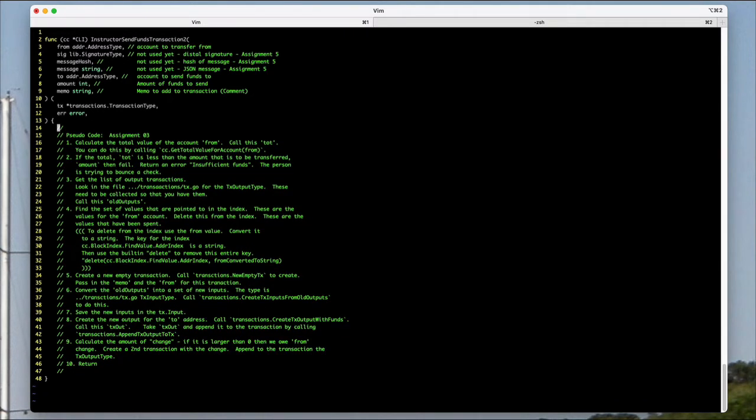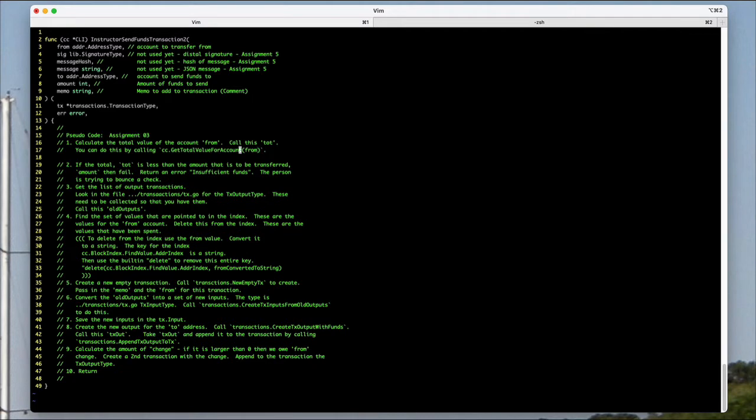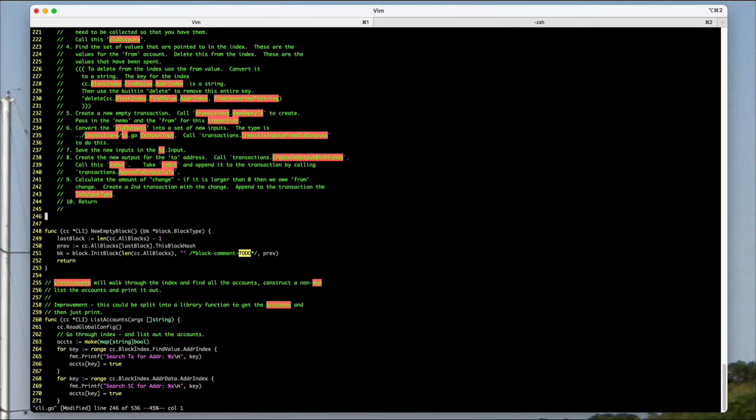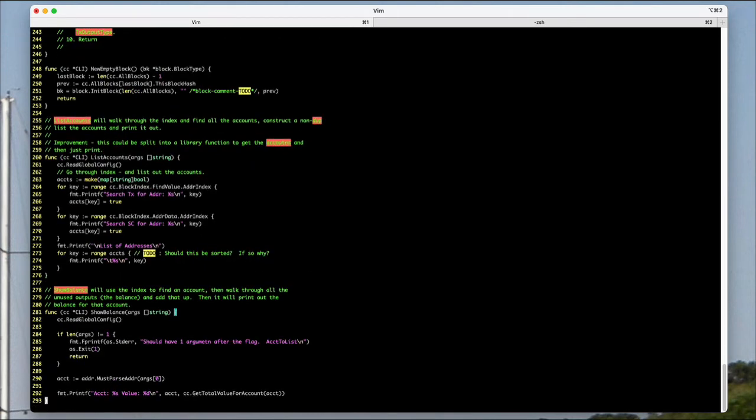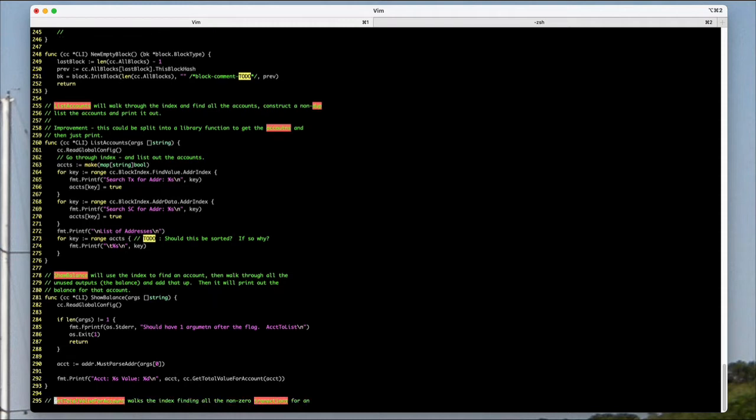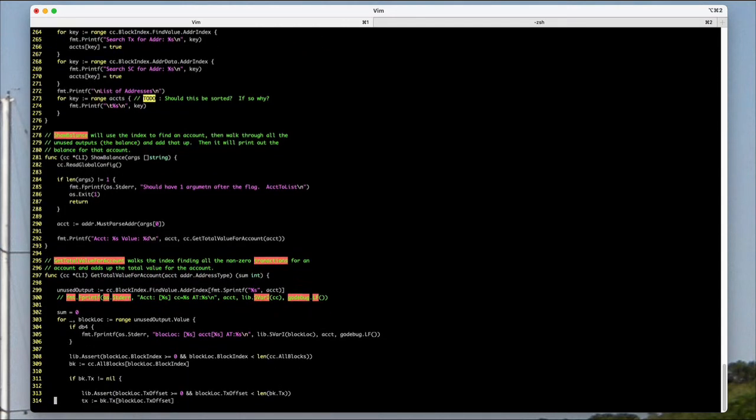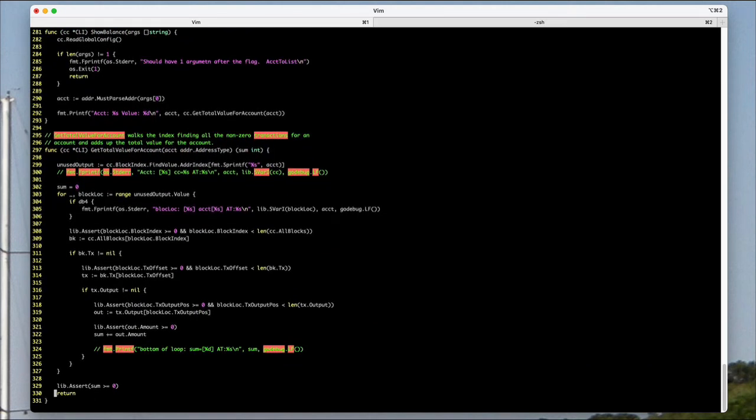All right. Now, calculate the total value using this function. Where is that function? It's in CC, which means it would have been in the same package as we were just in. If I go find it, here's something that calls it, show balance. Okay, that would make sense. If you have an account and you want to get the balance of the account, you need to do that. And here is the function.